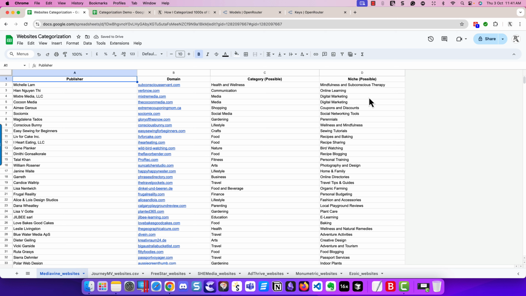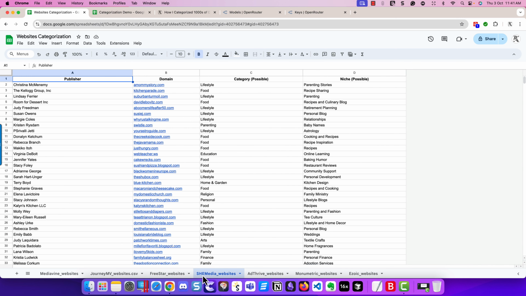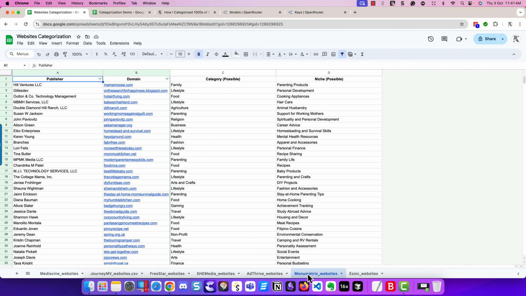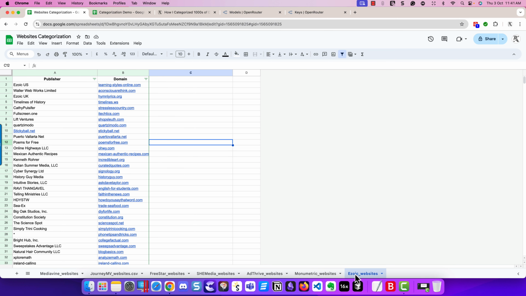So this is the data you're going to get. I have categorized around 7 networks here: Mediavine, Journey, Freestar, She Media, AdTribe, Monimetric. I've also included this Monimetric in this categorization because it has around 1000 domains, and to join this network you need to have certain traffic requirement. However, I did not categorize the Ezoic database because it has around 34,000, because I found some duplicates, so I removed it. So after that we are seeing 34,000 domains.